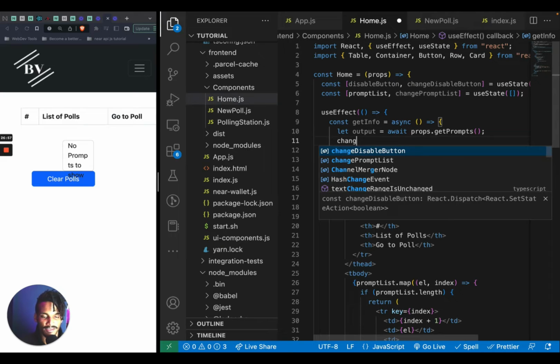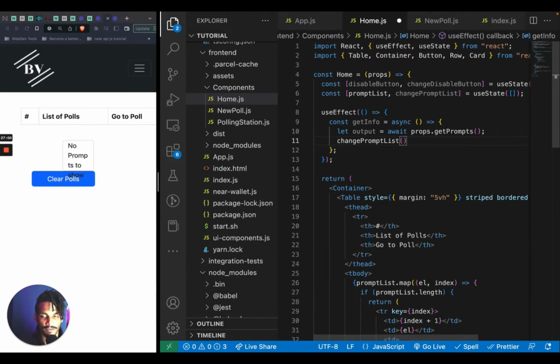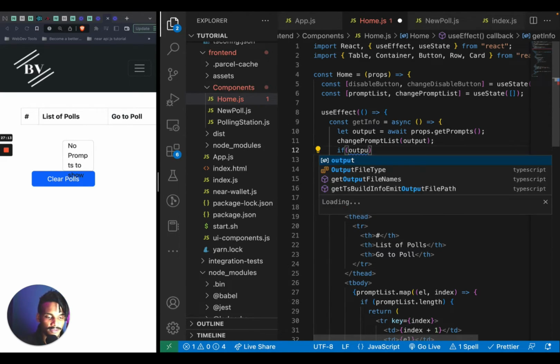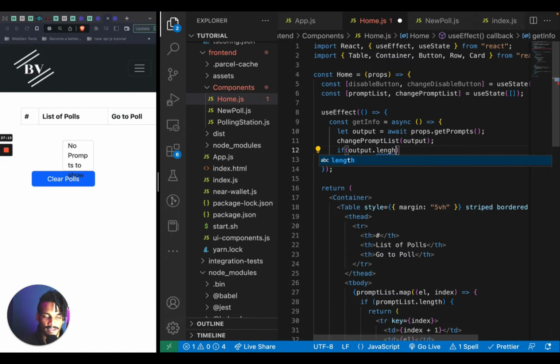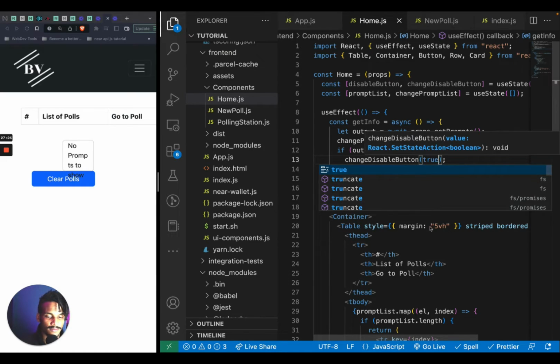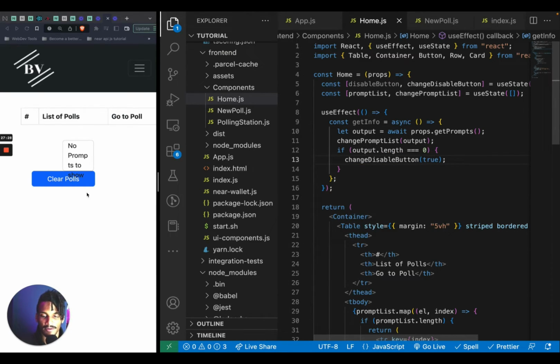And we're going to say change prompt list to output. So now all that list of prompts is going to appear here, and update our prompt list. And then we can say if output.length equals 0, change disable button is set to true. So that's going to disable our clear polls button should there be nothing returned, or should there be an empty array returned from get prompts.